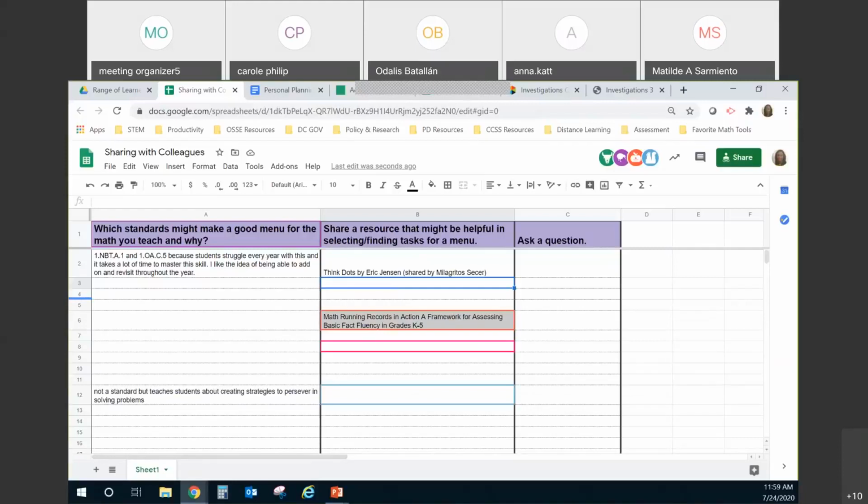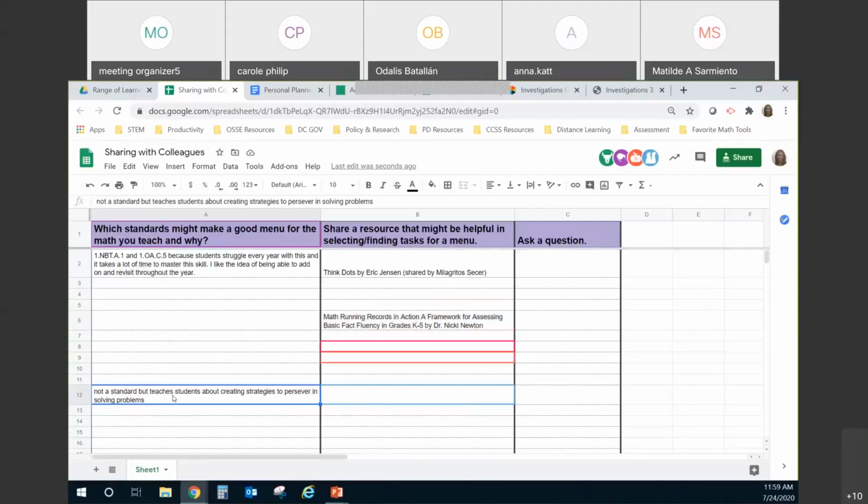Oh, yes, I see that. Someone's sharing the math running records, yes, with Dr. Nikki Newton. And one way you might incorporate that with menus is when students are working on their menus, you might pull individual students to interview them during that time, so that you can get a sense of where they are with their fact fluency and what they need additional support with. And she says it also has strategies to persevere in problem solving as well.